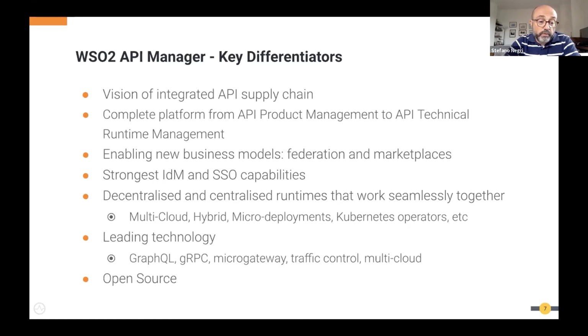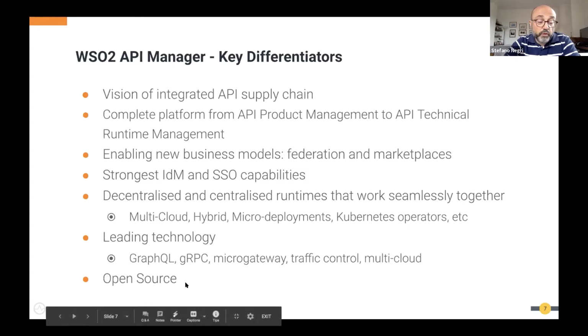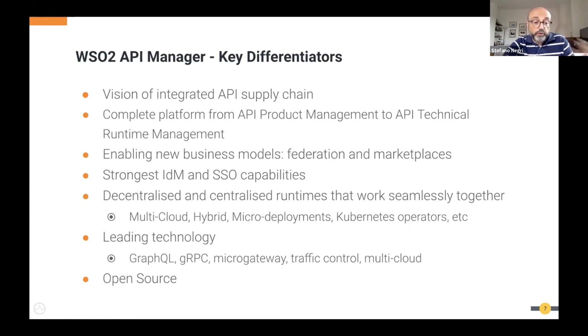And also, last but not least, we are open source. So being open source opens the possibility to different approaches for using the product. You can start small, start testing, start using it, and then eventually think a bit bigger and involve WSO2 for a full commitment.